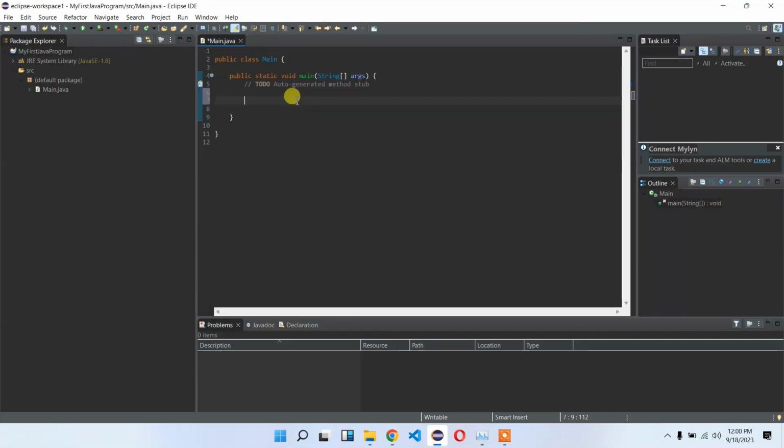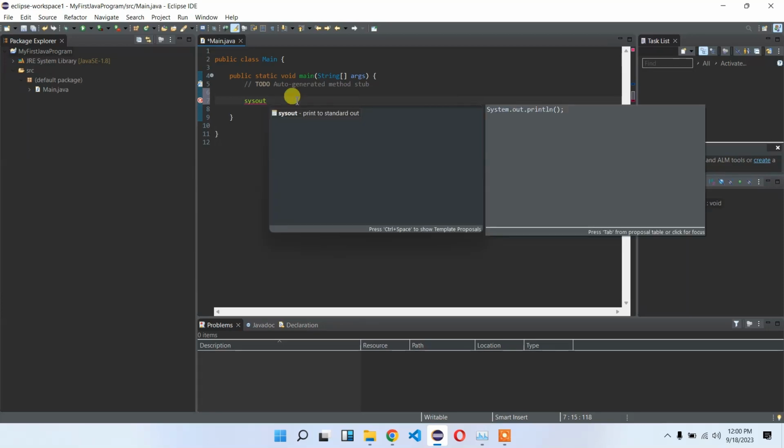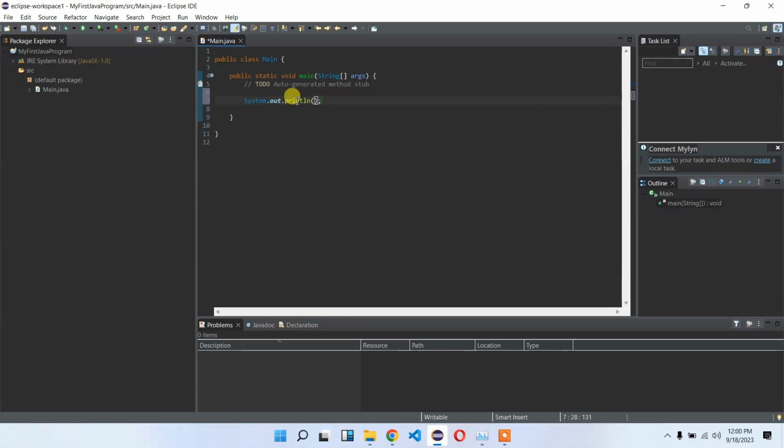Then write your first program in Java. You type sysout, then Control-Space. You will see the first option, System.out.println. Click on it, and in double quotation marks write hello Java. Always remember your line should end with a semicolon. This is my main method, and from this curly bracket to the end bracket, everything is called the class Main.